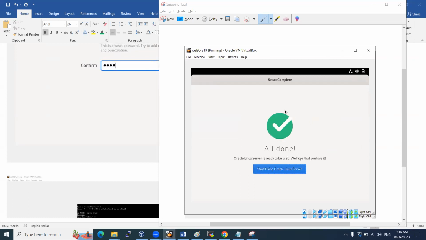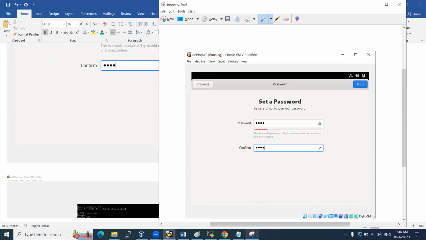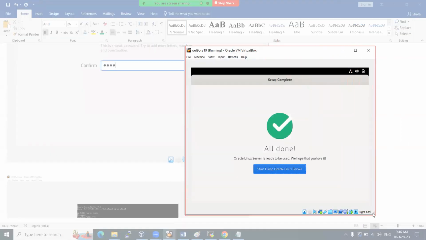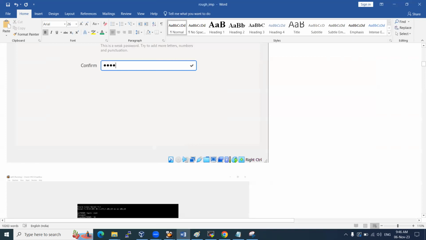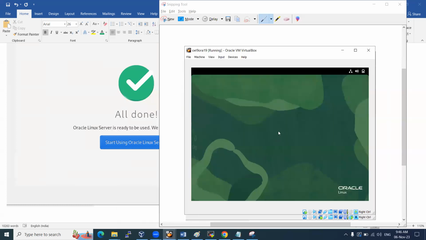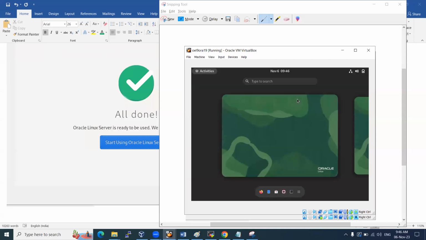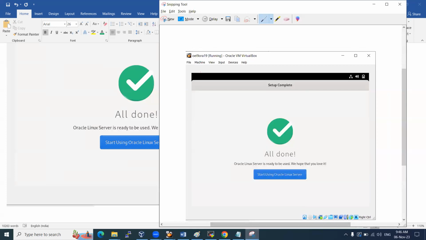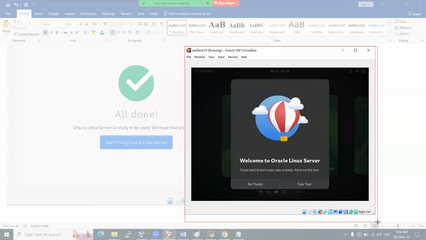Now it has been given here. See, start using Linux server. All done. Now we have successfully completed the OEL-9 installation part. Let me click on this. One important thing is that once you have clicked on that button, take your tour is not required. Click on no thanks. That is fine. It is not required.